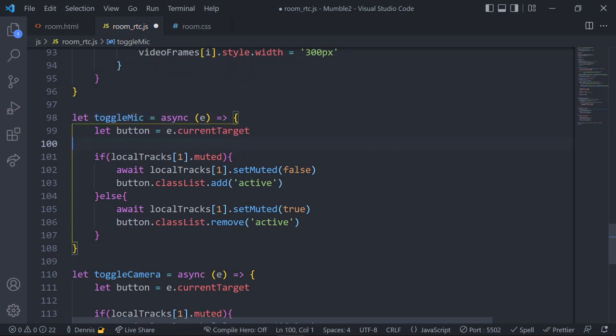Now the only functionality that we're going to change here is we're going to get index 0. So index 0 in local tracks is the audio. So we're going to go ahead and check the same thing. If the audio is currently muted, we'll set it to false, meaning we're unmuting it, and so on. And we're just simply updating the class.